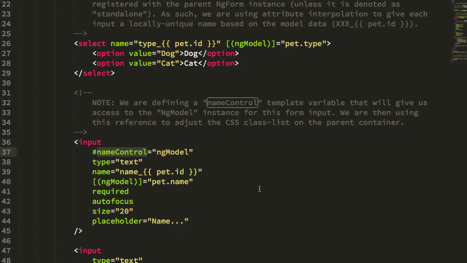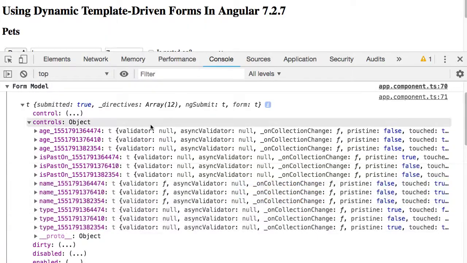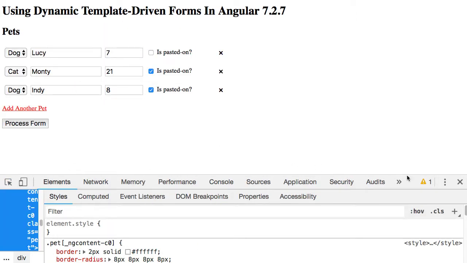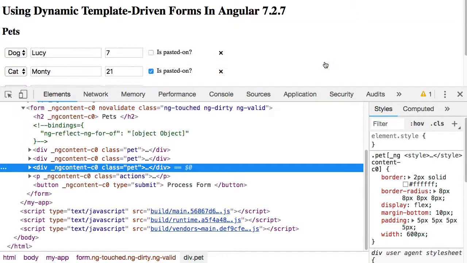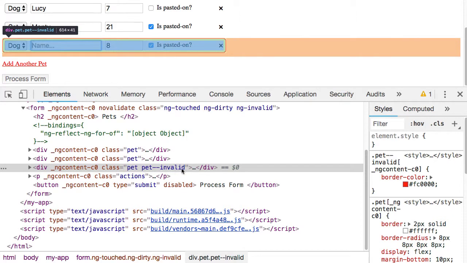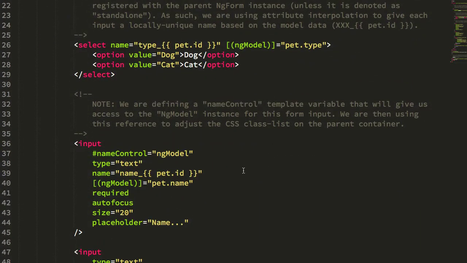So this is going to allow us to access the state of that name control, that ngModel instance, which we're then using to drive the CSS class of the pet record inside the ngFor, which is how we're managing to do this red outline. What we can see is that if we look at the pet class here and I remove the name, it gets this pet--invalid. And that pet--invalid is being driven here because that name control has been touched and is no longer valid. The validity is based on the fact that we have the required HTML5 attribute that the ngModel is taking into account during its validation.